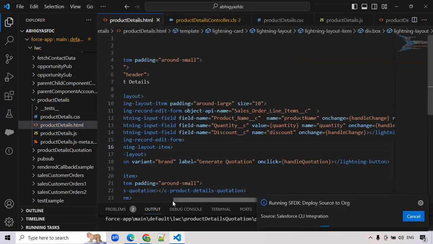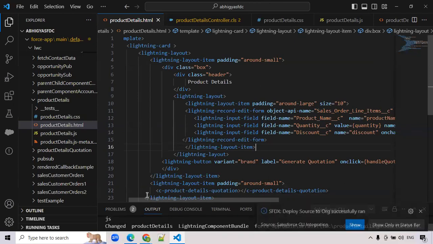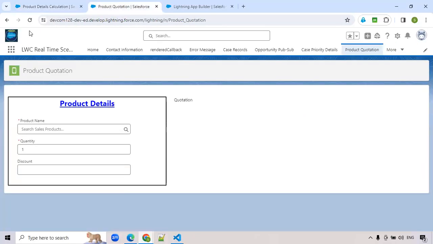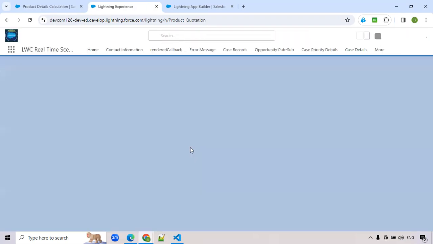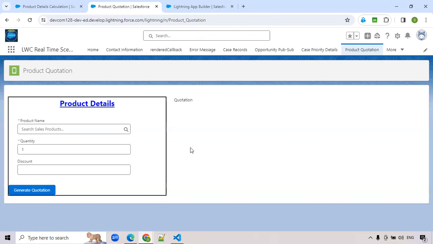So once this button is up here, we have to display the second box, right? Until then, we don't want to display the second box. How we are going to implement that, once it is deployed, we can see. Now let's come here. We refresh the page. So see here, generate quotation is up here.